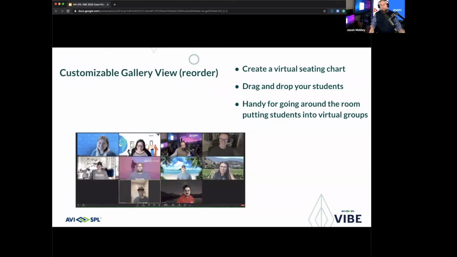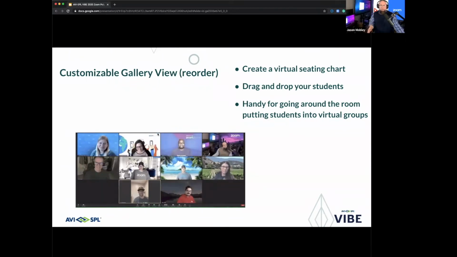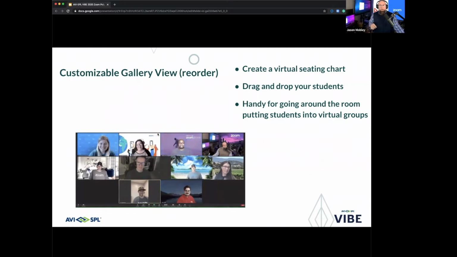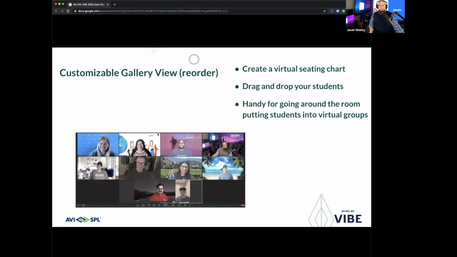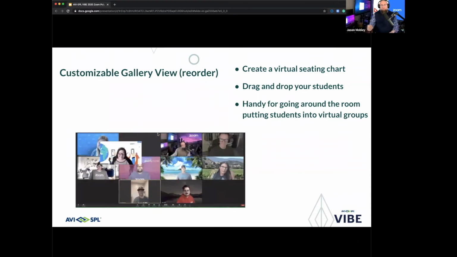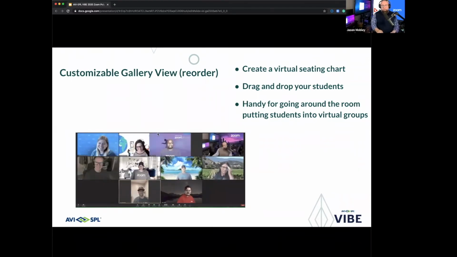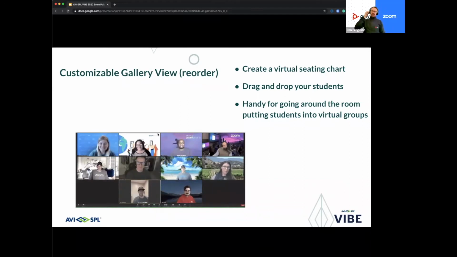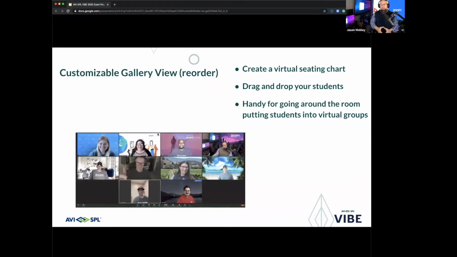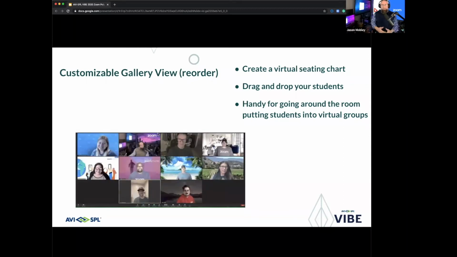Another feature that I like is gallery view. So again, we've had gallery view for quite some time. It supports 49 participants on a single screen, but now with customizable gallery view, you can reorder that. You can drag and drop, as you can see in the image here, students around in a specific view. Maybe you want to create a virtual seating chart, and you can choose the students to follow your view from a custom seating arrangement that everyone sees.